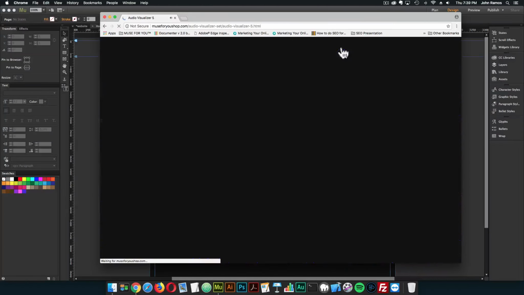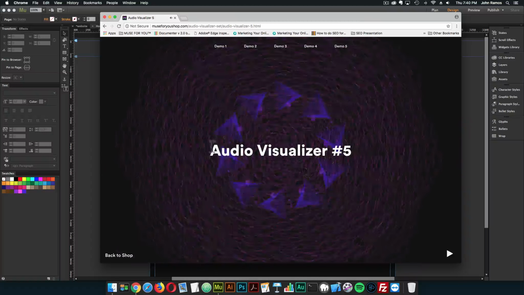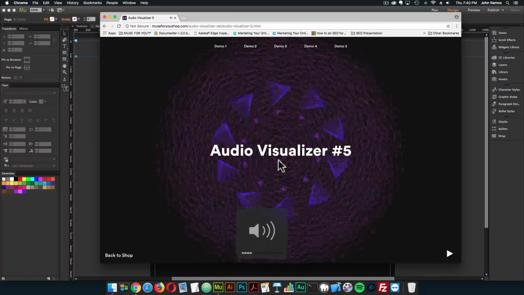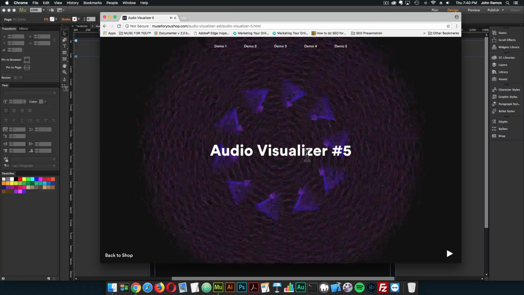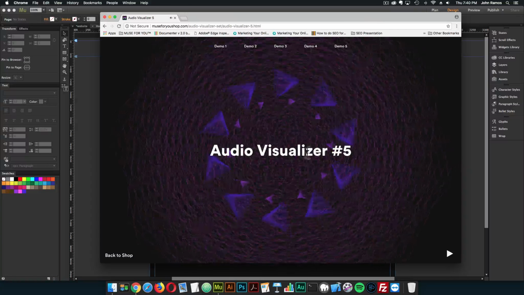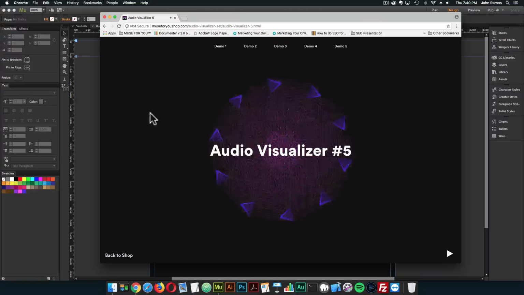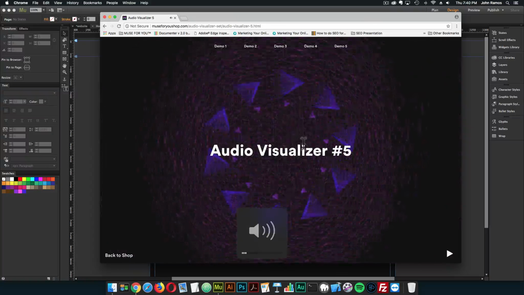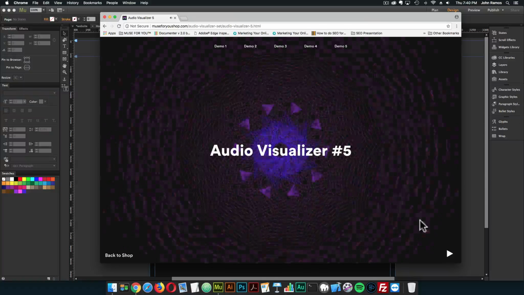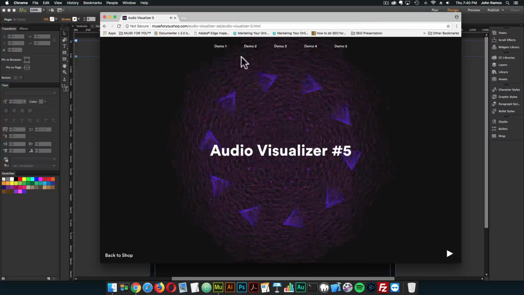Then we have demo 5. This one I really like. It has a few triangles and kind of a mesh there in the background. So again, the user can interact with the audio visualizer, and it's just a really nice effect for your website. I can pause it and it looks good, and I can play it. All right, perfect. So that's the audio visualizer set.